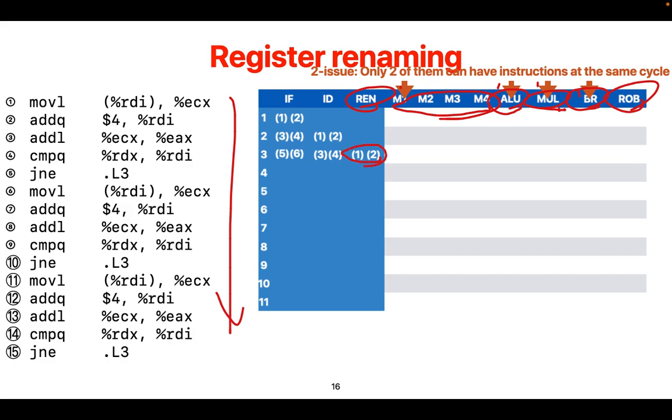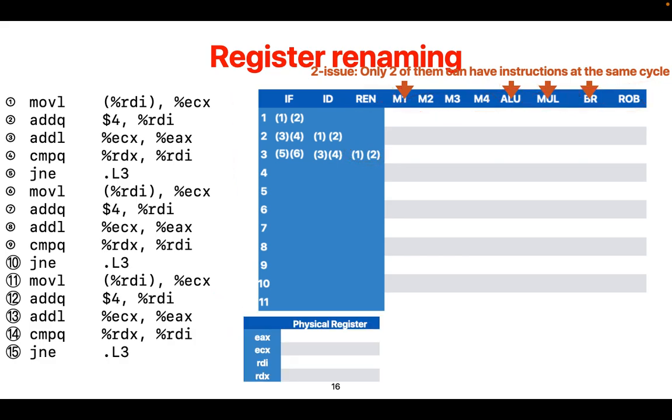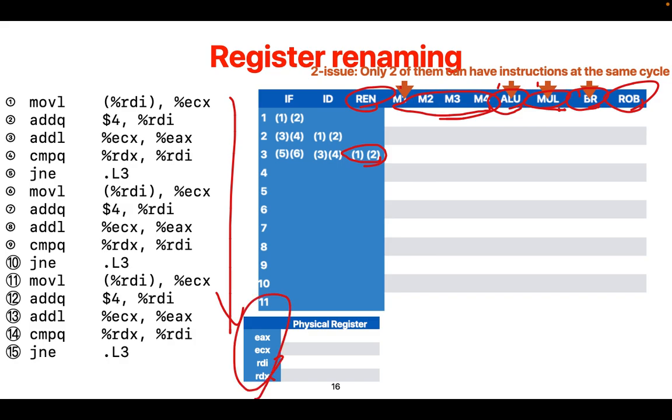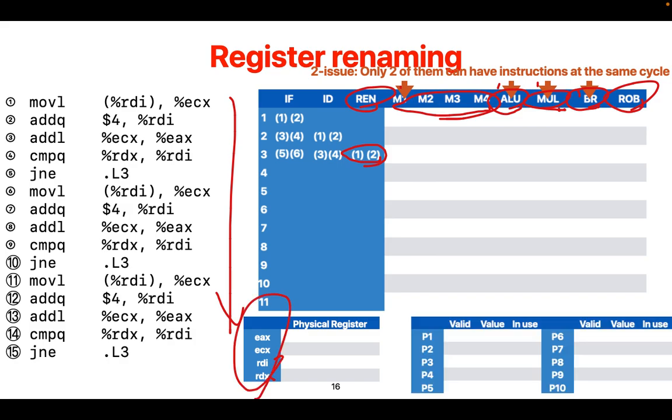So at cycle three, we already get instruction one and two renamed. And again, we have physical registers, which would rename the architectural register to some of the internal registers that the processor has. And here is also a table that tells you if the physical register is in use or it contains a value that is valid for other instructions to use. So right now, let's go through this sequence of instructions.